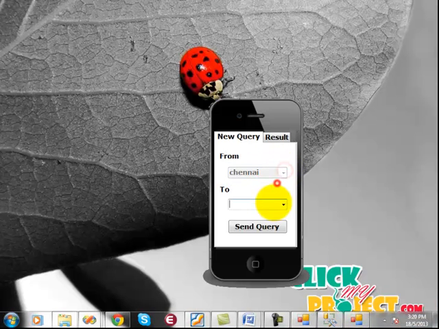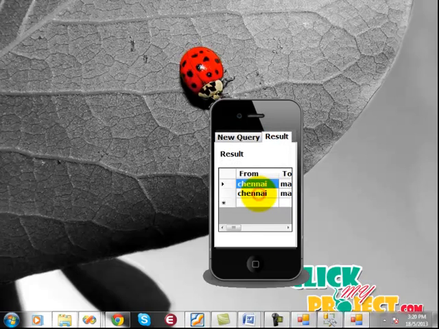Click OK and send query Chennai to Madurai. Now the result is stored in middleman. The result is shown here.